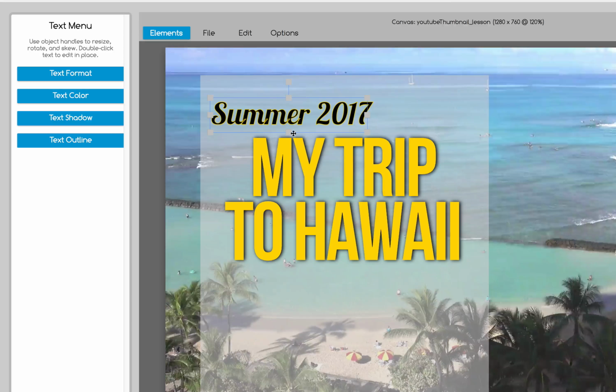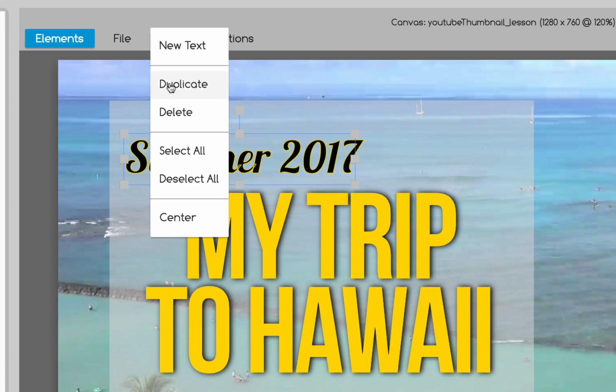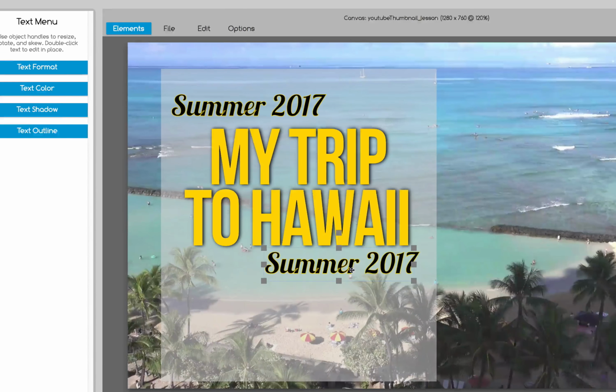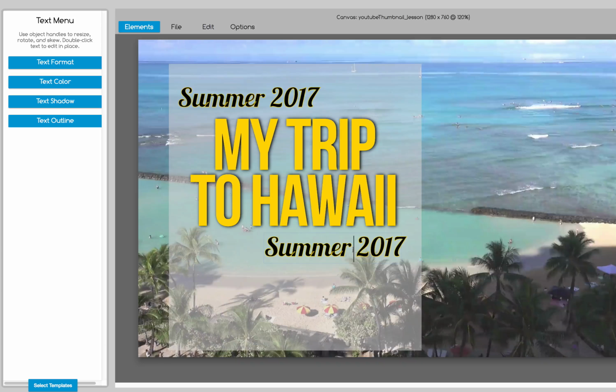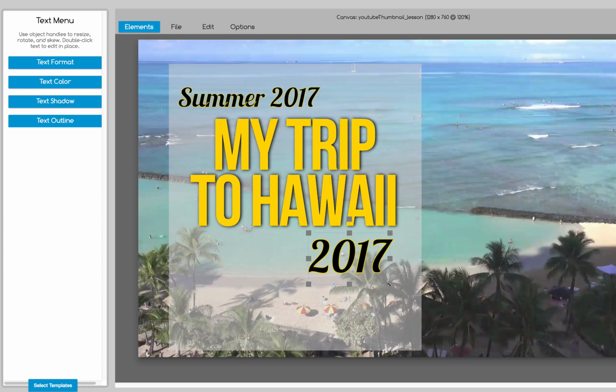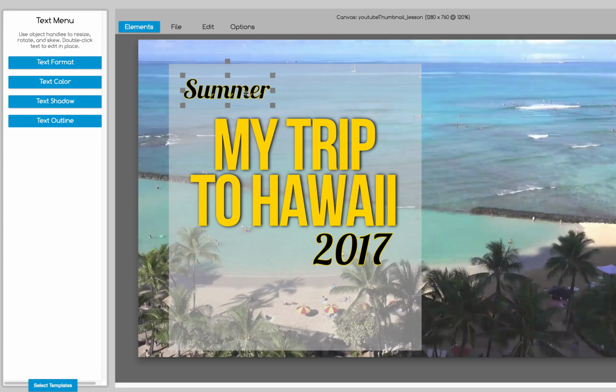Now I want something in the same font down here for a reason. So what I'm going to do is come up here to the Edit menu, and I'm going to duplicate this text. So it's the same size, the same font, the same style. Bring it down here, and actually I'm going to delete Summer, make this a little bit bigger, and delete 2017 from up here. Make this just a little bit bigger. All right, that looks like a pretty cool thumbnail image with part of my actual video as the background.